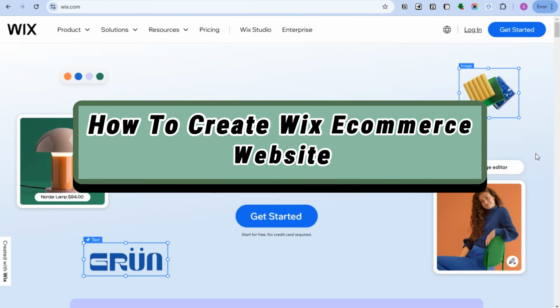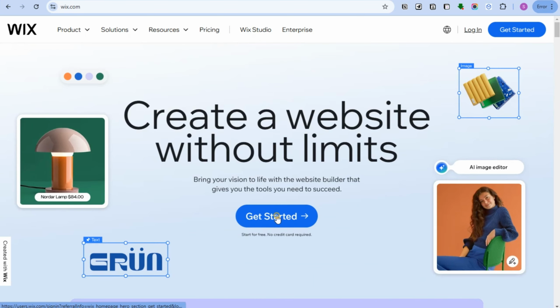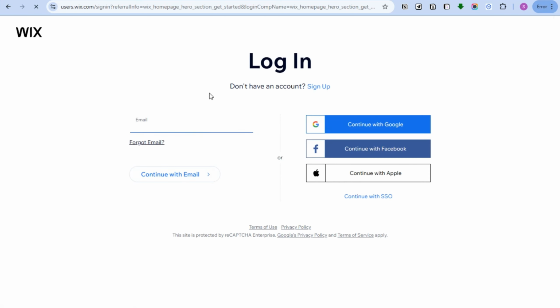How to create Wix e-commerce website. So this is a simple and easy guide on how to create Wix e-commerce website. So first, you just have to go to Wix and then get started.